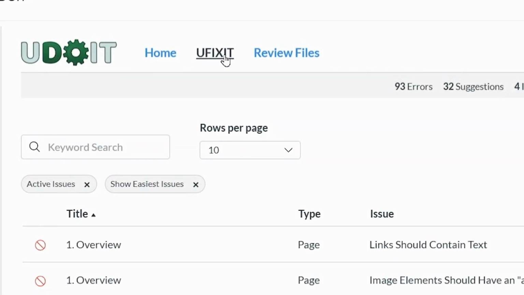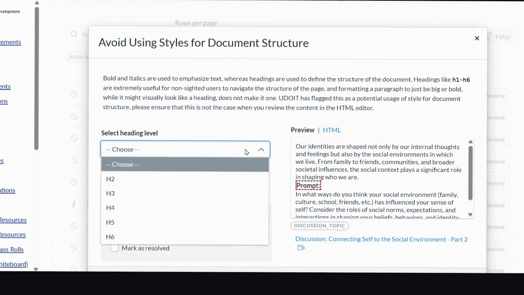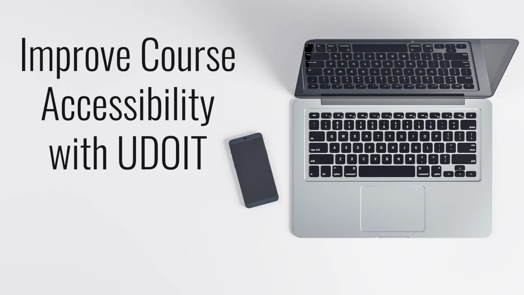You can also move directly to the UFixIt menu to begin working on individual course components right in the interface. UDOIT is a great tool to improve accessibility in your course.